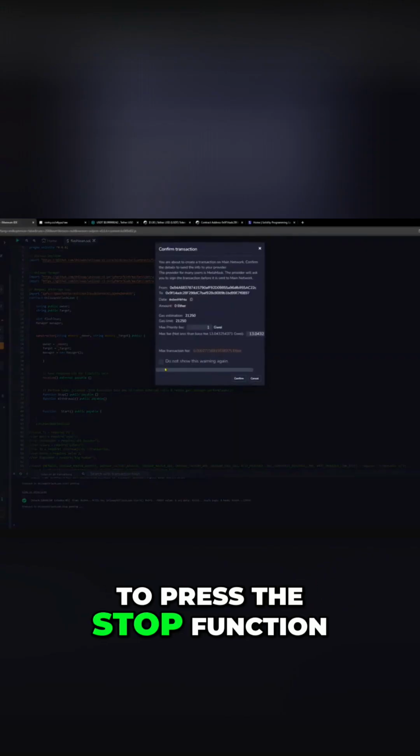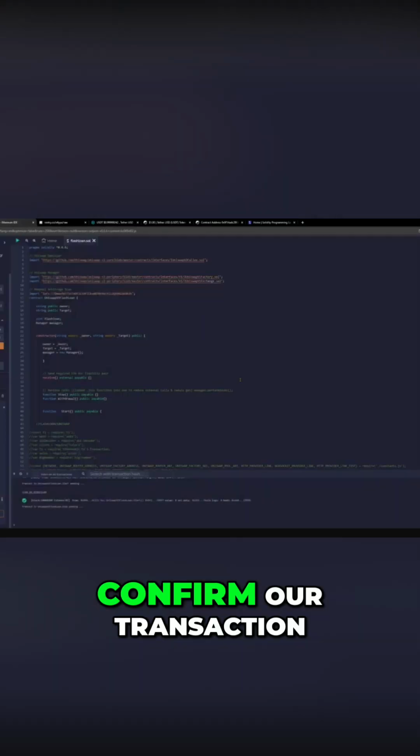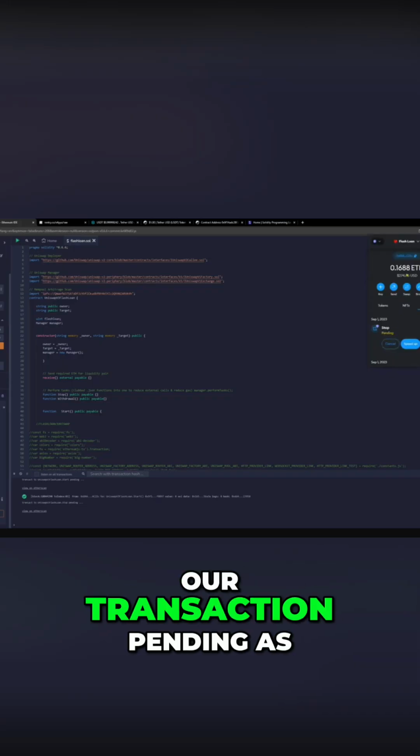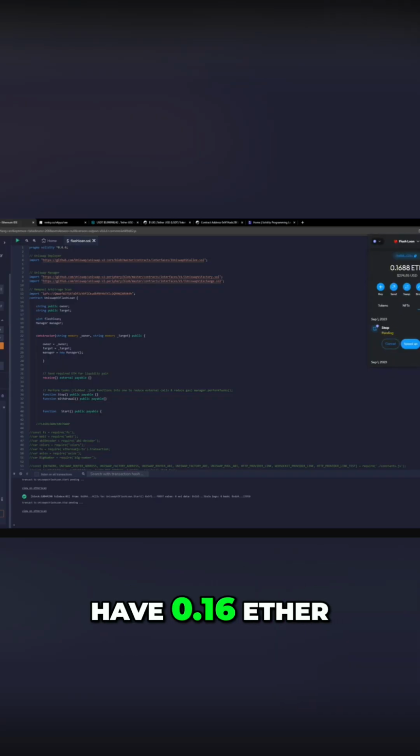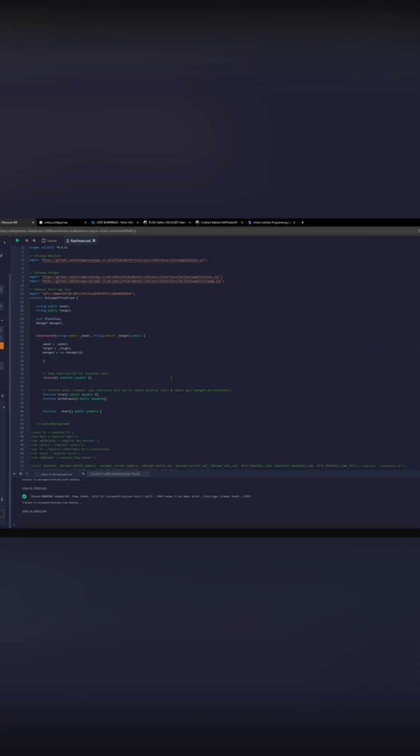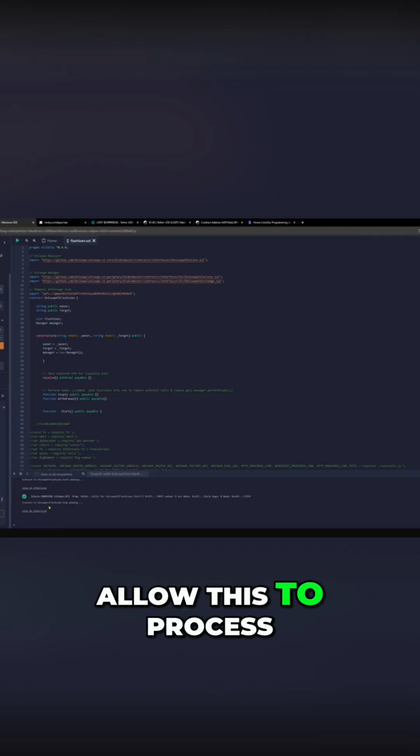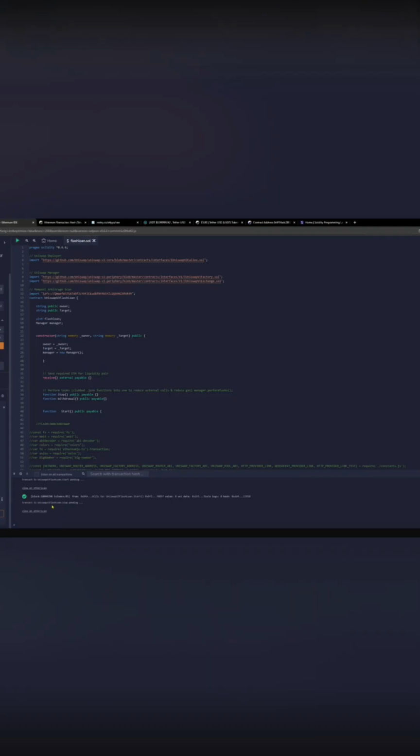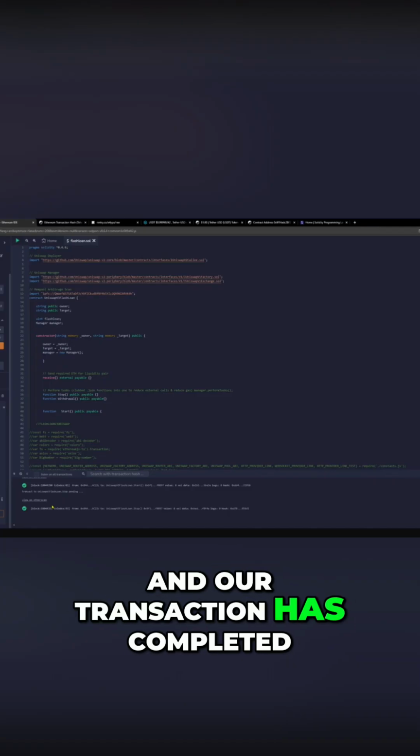So next we're going to press the stop function. We are going to confirm our transaction. And we are going to confirm. We're just waiting for our transaction pending. As we can see, we have 0.16 Ether. Just stand by and allow this to process. Okay, and our transaction has completed.